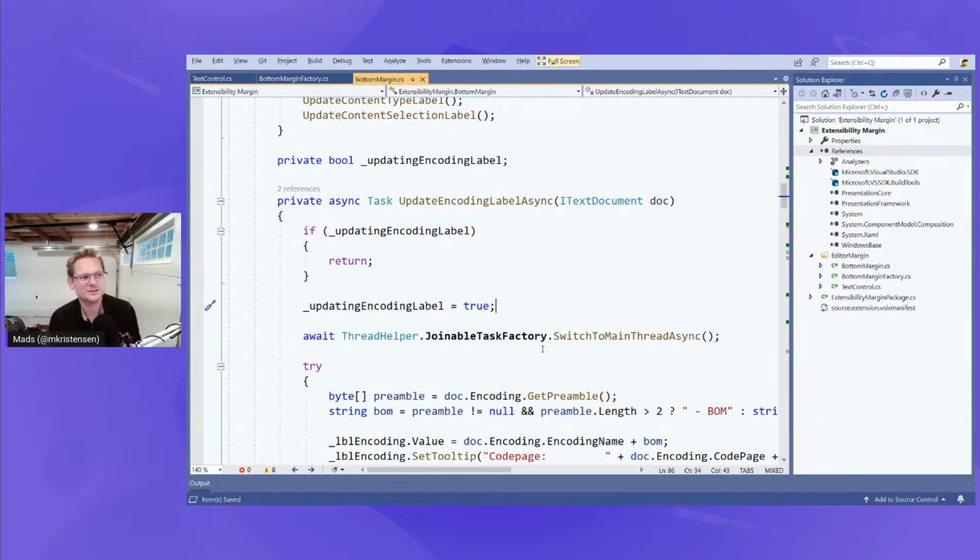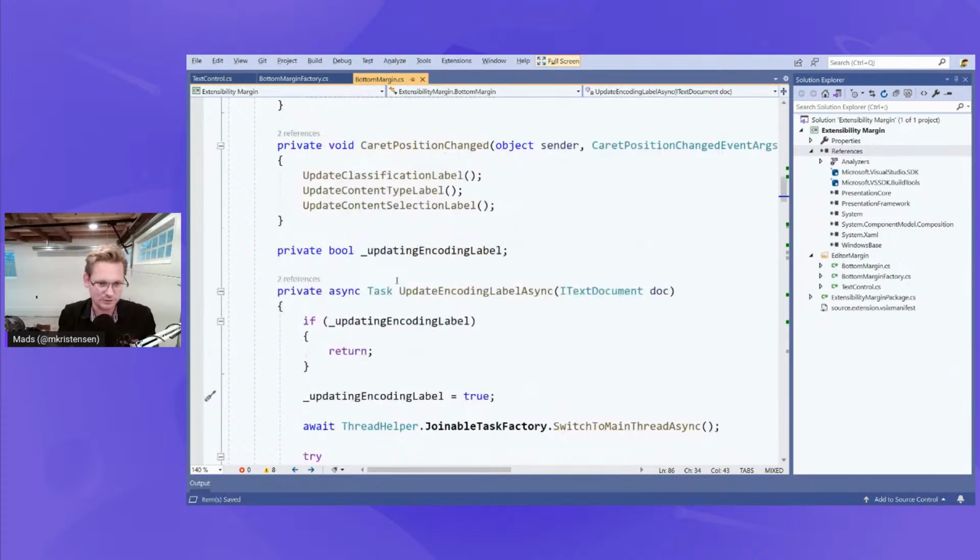There is something we can do with, what's it called? Somewhere in the threading namespace, there's another way of doing this to debounce the call, so we only do the last call. But I think this one will work absolutely just fine.